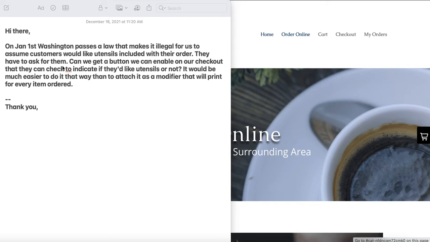Hi there. On January 1st, Washington passes a law that makes it illegal for us to assume customers will like utensils included with their order. They have to ask for them. Can we get a button we can enable on our checkout that they can check to indicate if they like utensils or not? It would be much easier to do it that way than to attach it as a modifier that will print every time ordered.